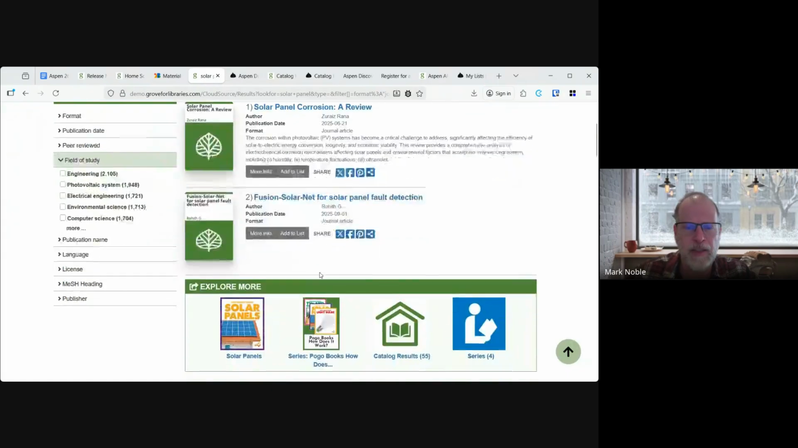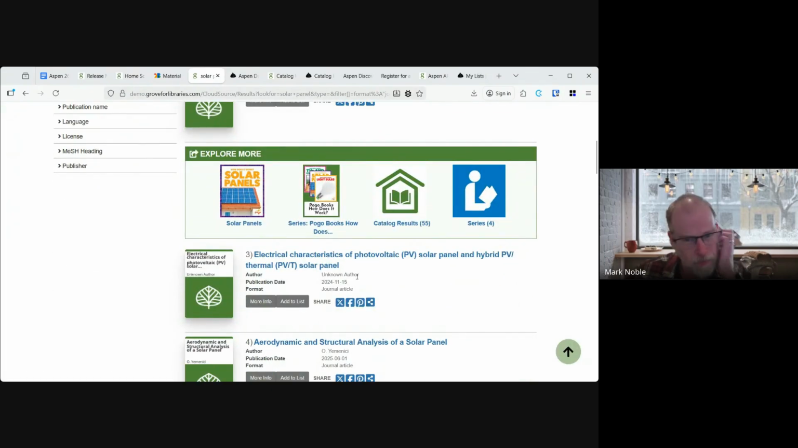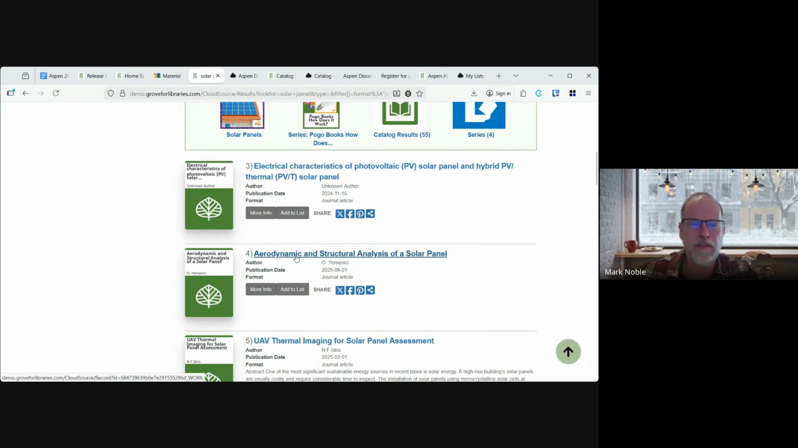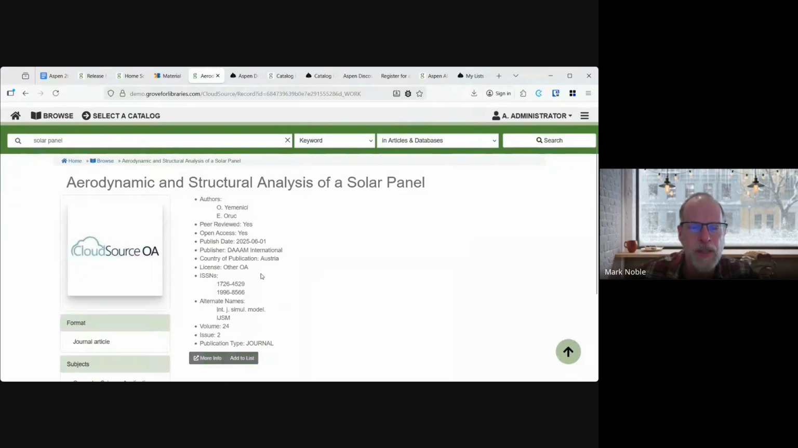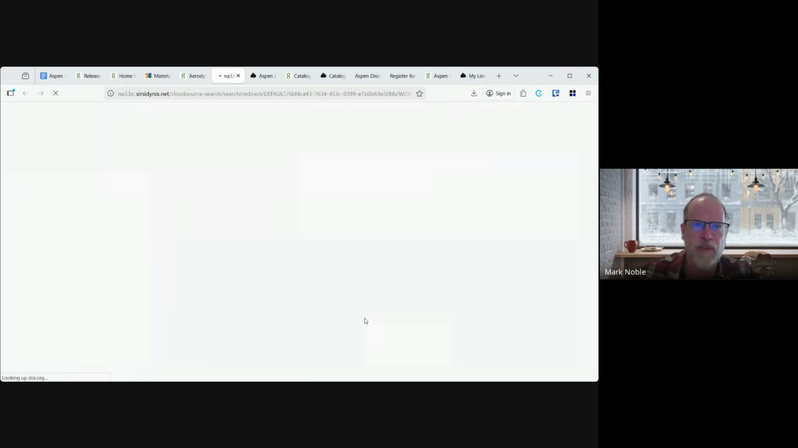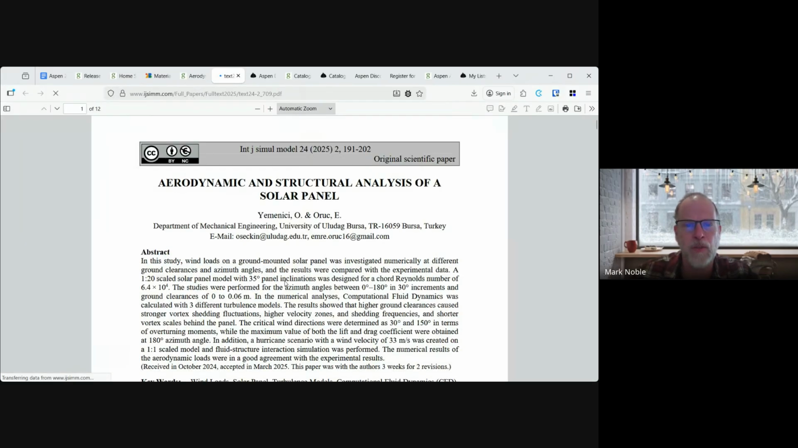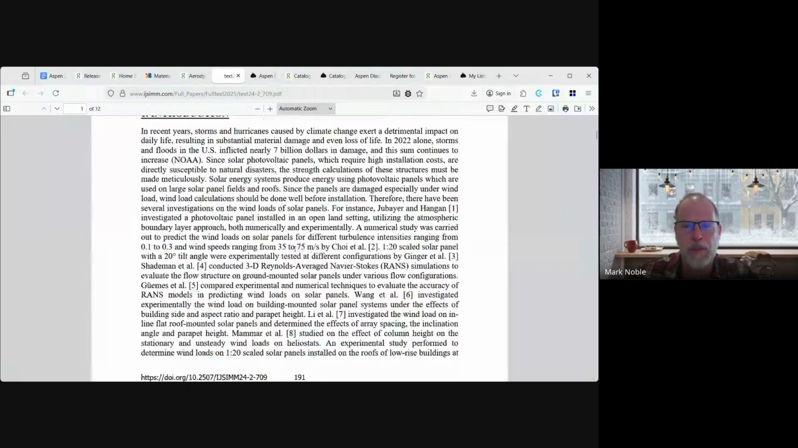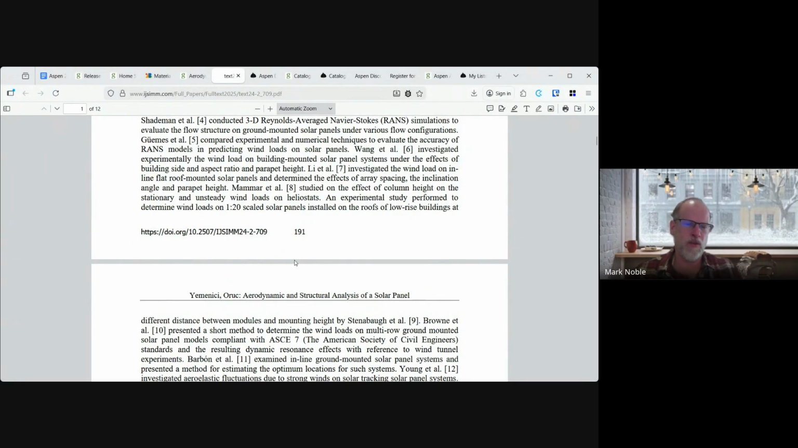And then if I go through, I'm very interested in the aerodynamic and structural analysis of a solar panel. So we go into that, and then we can click more info to actually get to the publication. The nice thing with CloudSourceOA is all of the content is open access, so anybody can get to it, which is amazing and nice.